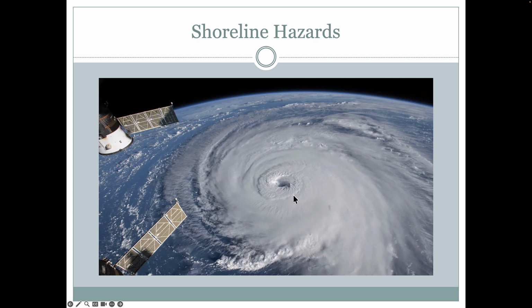So this is an image shown from space of a hurricane. And we can see that the eye of the hurricane would be in the middle here. This is a large tropical cyclone. It's a low pressure system that was formed near the equator. And then these things start to move across, for example, the Atlantic Ocean, and can greatly impact places on the eastern United States and are a huge hazard.